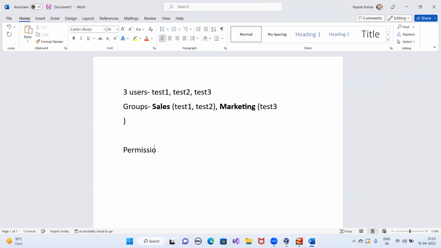So for permissions, what I'm going to do, I'm going to create 2 folders. The first folder name will be sales data. The second folder name will be marketing data. These 2 are going to be my folders, my directories. This sales data folder belongs to the sales group, means the membership should go to test1 and test2 users. Company is going to save the important code here.